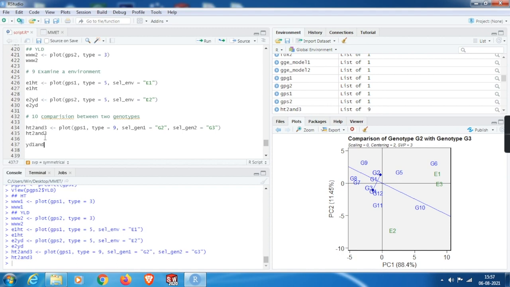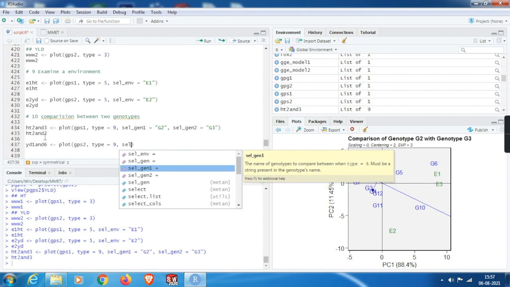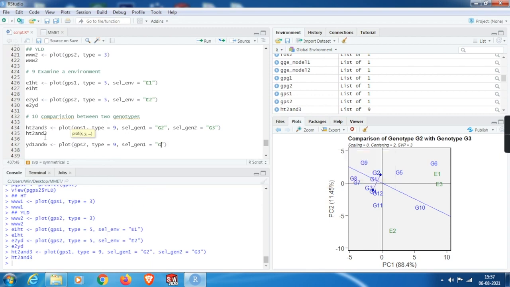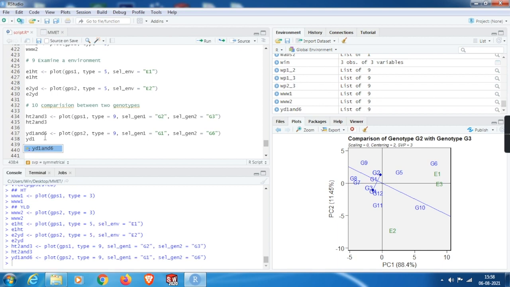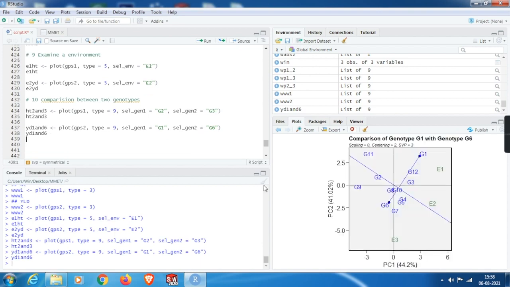Here I will compare the heat level between the first genotype and the sixth genotype. So here YD1 and 6 refers same only. So within the plot function, mention the model which is GPS2. Then after the type, it is 9 only. Then we need to select the first genotype. So here it is G1 and the second genotype here is G6. So mention both of them in double inverted commas. So after this, when we execute this line, the output will be there in YD1 and 6. So execute that object in order to find the biplot.